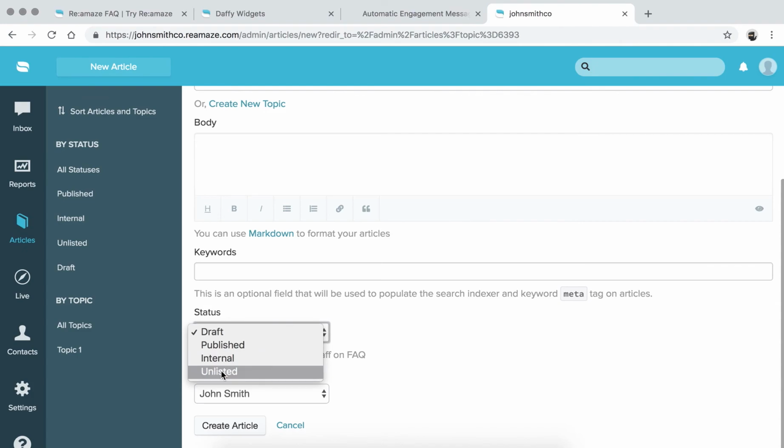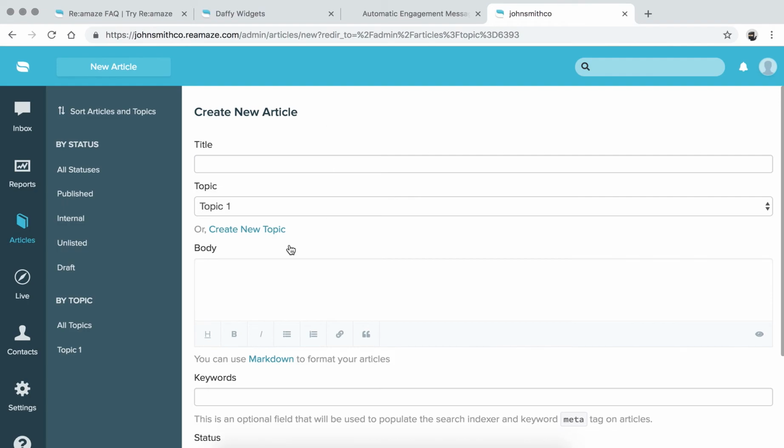You can also set it to unlisted, so that it doesn't appear publicly on your FAQ, and only people with access to that specific URL can view that article. Right, and then you can also set the author. Okay, so that's all pretty straightforward, and you can create all of your articles and topics this way.